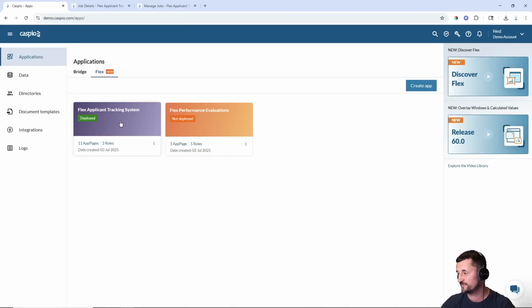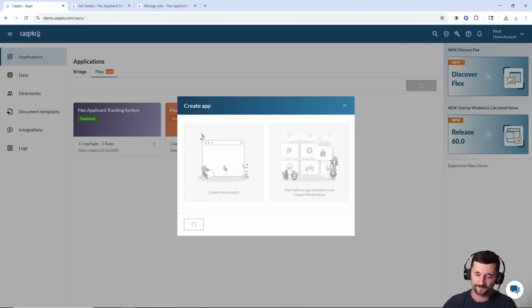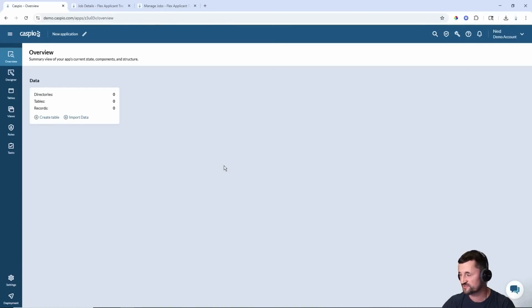I already have this application created. That's the one that I demoed just a minute ago. But today we are going to build an application from scratch. And as soon as you click on that button, it takes you inside the framework for Flex.